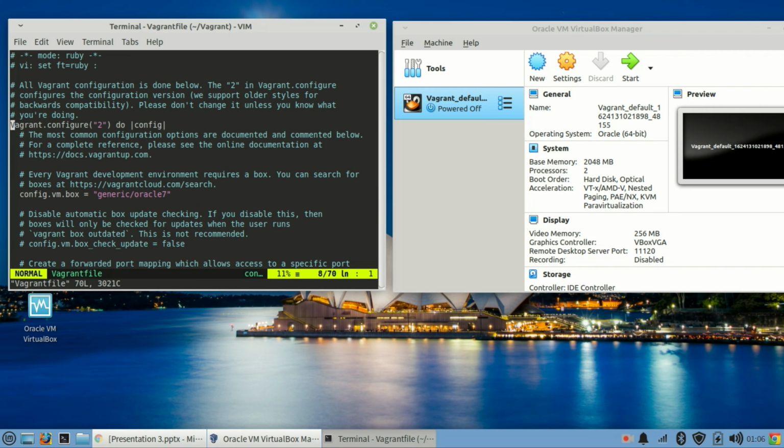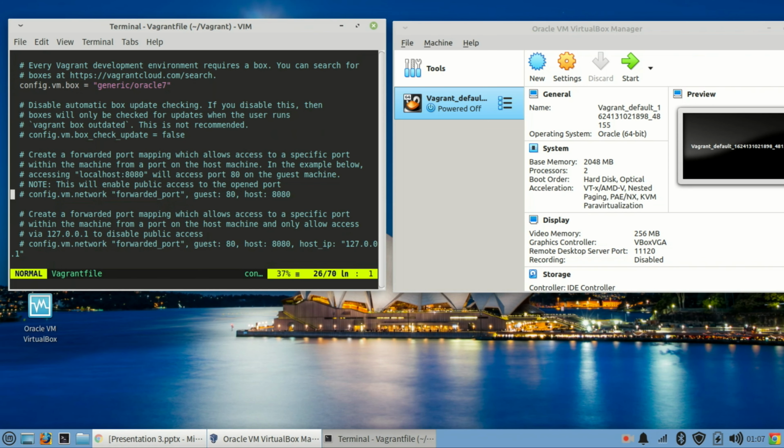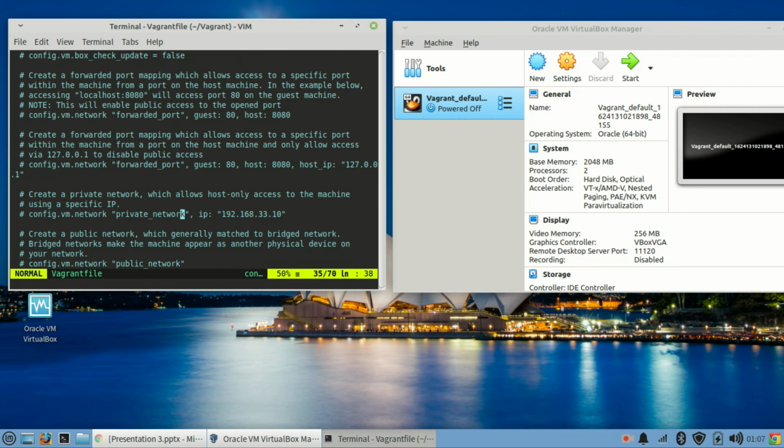Okay, so these two lines you don't have to do anything, let them be how they are. Then if you want to make any changes, like if you want to do some port forwarding from the guest to the host, you can use this line. But let's say I want to enable a private IP. I want to assign a private IP to my system. So that IP should be in a specific range.